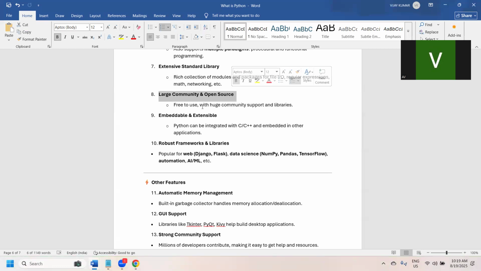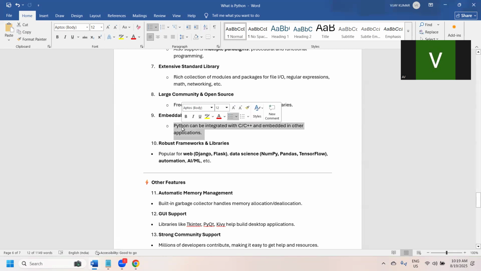So like prepare, do this first: step one, step two, step three, like that, right? The same here also. And embeddable and extensible. So Python can be integrated with C, C++, and embedded in other applications as well. Which means that wherever you develop in one place, we can also make use of it in other places. And robust frameworks and libraries.